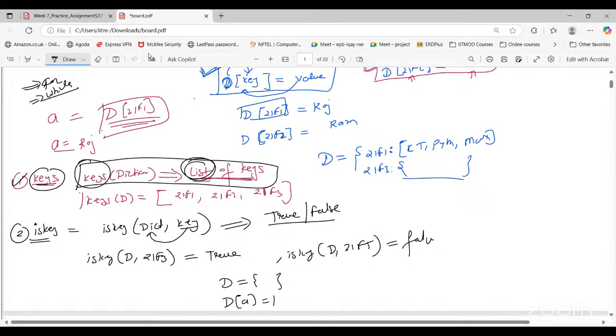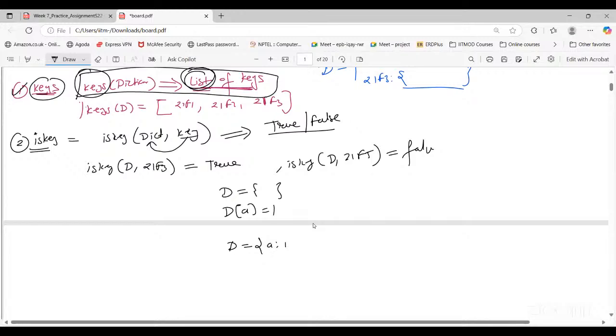If I have this empty dictionary, and if I say D of A equals 1, then in the output, D will get updated to what? The corresponding value of A will be 1. When I say D of B equals 2, then D of C equals 3. Yes.